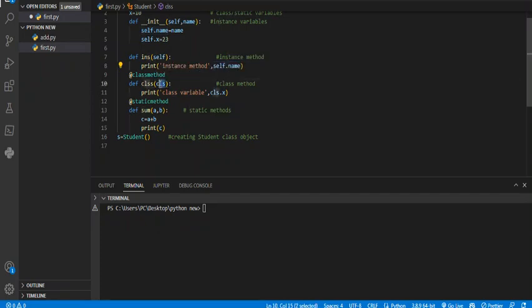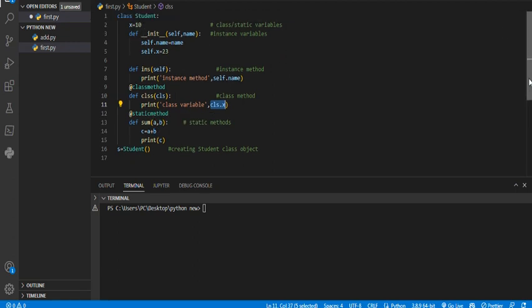For class methods, cls is compulsory, and if you want to access a class variable, you have to write cls.x here. For a static method, there is no need, because it is neither related to the class nor to the instance; it's just a utility method. So we'll create this object. These are the basic things.